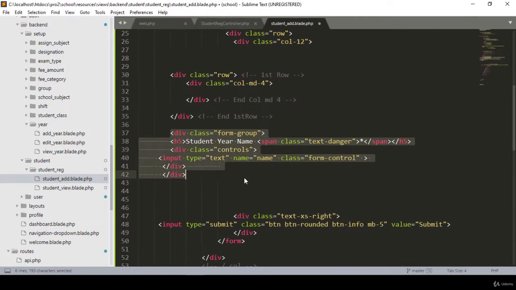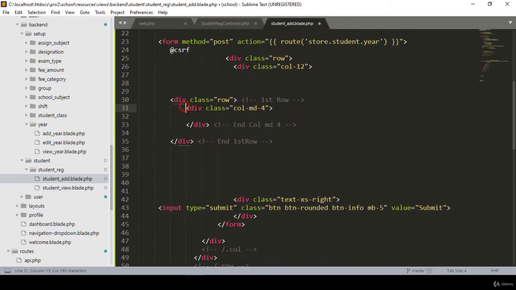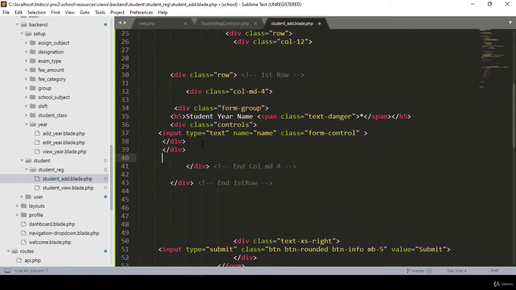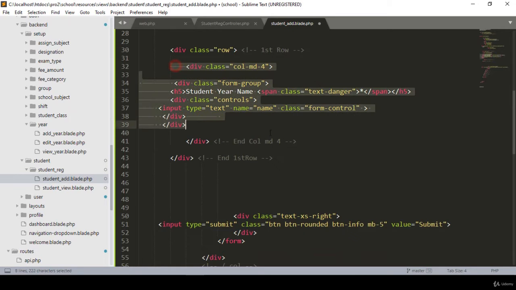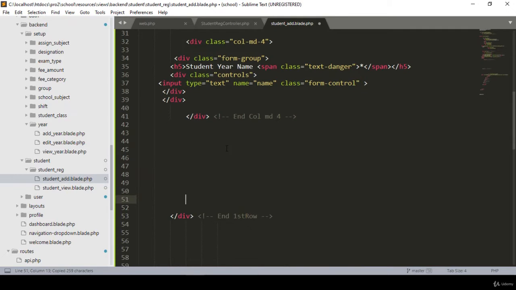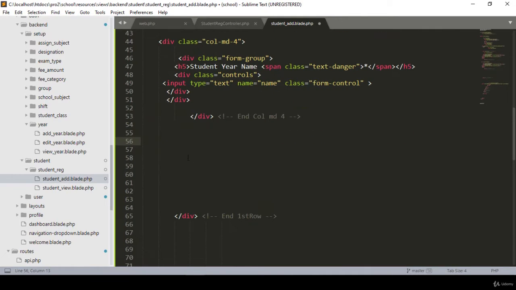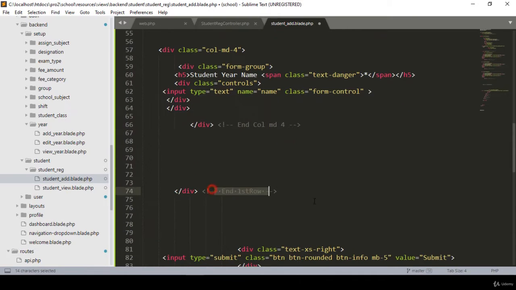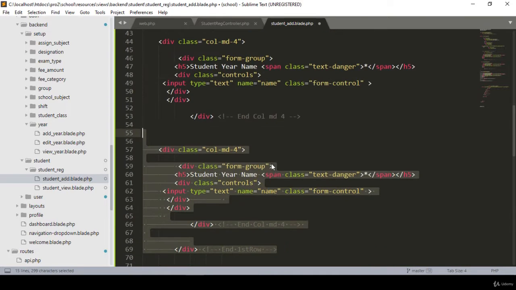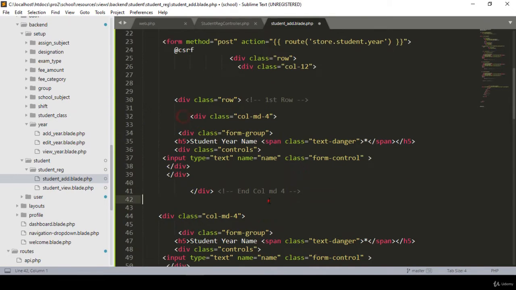Now I take this total form group, cut it from this position, and in our first row I simply paste it. So that is our one. Notes are very helpful, so better I put some space for you. So that is our first row. I take another div, copy it and paste it, and I take another one and paste it. That is our first row, so that is our 1, that is a 2, and that is our col-4.